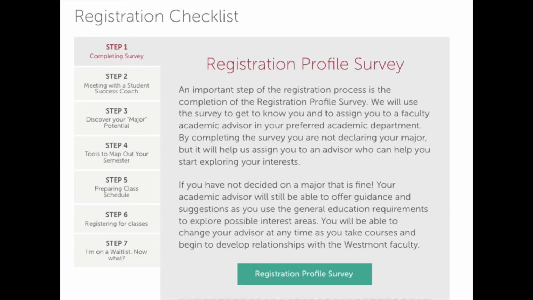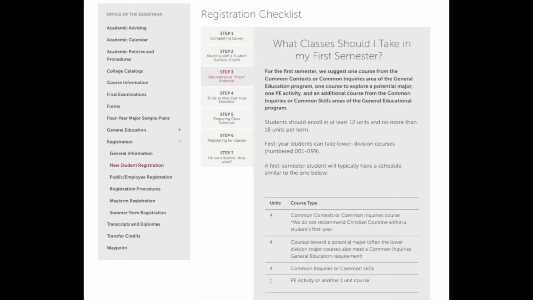There, you'll find this 7-step checklist, which will act as the most helpful guide as you register for your classes. In this video, we'll mostly be discussing steps 5 and 6, but make sure to check out each step to have the most thorough understanding of the process. For example, you should make sure to check out step 3 before you actually prepare to register for your classes because it will talk about the types of courses you should consider in your first semester.